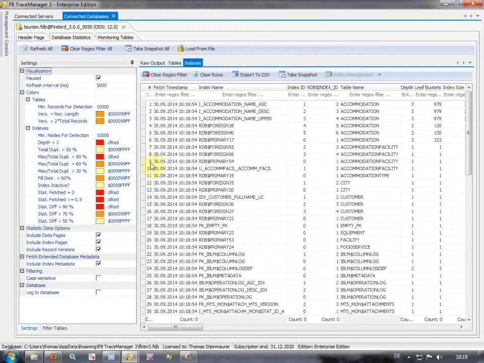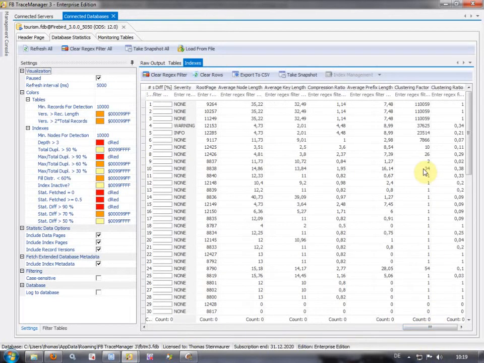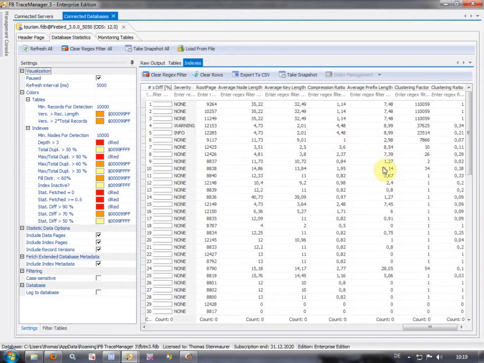There are a lot of new things here in the gstat output for both tables and indexes, and we support all that, which is really useful if you're using Firebird 3 already.